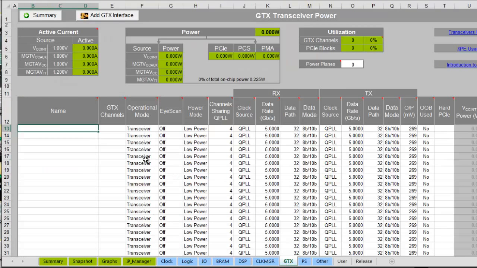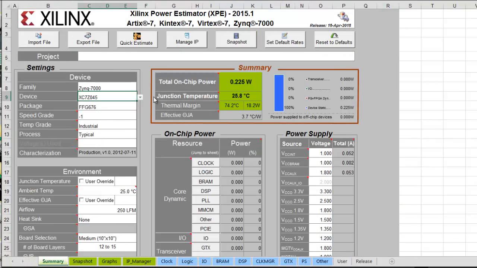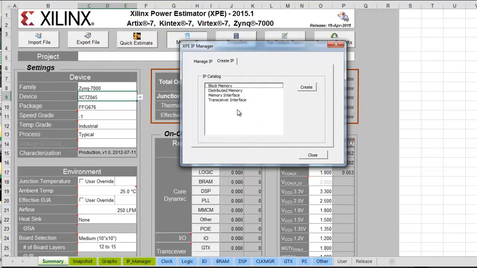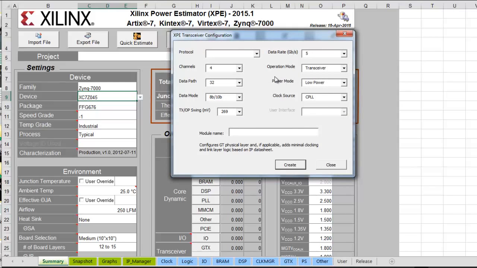If you click on this tab, you can enter your transceivers manually here by selecting all the parameters. I'm not familiar enough with the different transceiver interfaces to be able to do this manually, so what I'm going to do is go to the Summary tab again and click on this Manage IP button. The Manage IP button will bring up this interface where there's different things that you can select. If we come here to select Transceiver Interface and Create, it will bring up this window where you can actually go in and select the protocol that you want to use for your interface. For this example, let's do DisplayPort.